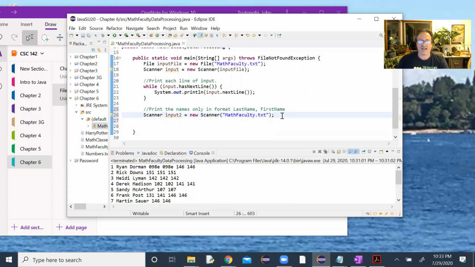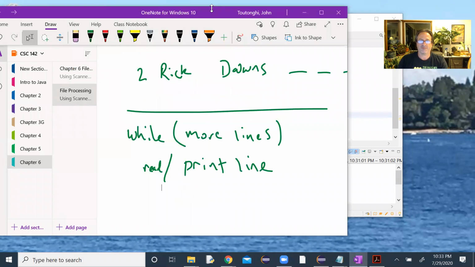Okay, so now I'll go back to my logic here. So we still need this while there's more lines, right? But now we're no longer going to be reading and printing.